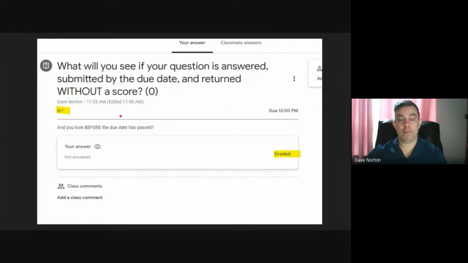So what will you see if your question is answered, it's submitted by the due date, and it's returned without a score? Well, your teacher can't give it back to you without a score exactly. So what that means is they have to put a 0. And remember, in SLA class, if you answer and it's past 24 hours late, then it's a 0 automatically. And this is what you would see in that case. You would see, yes, it's graded, but the grade is 0. And so that's kind of the view.